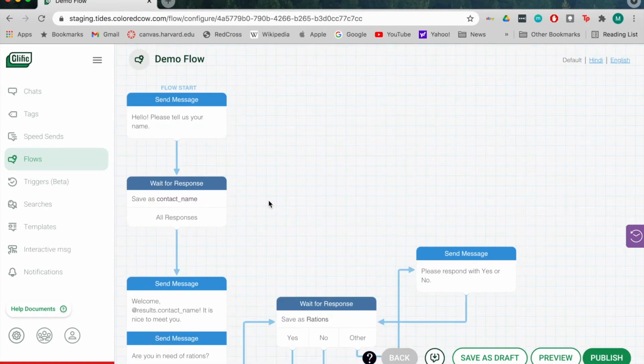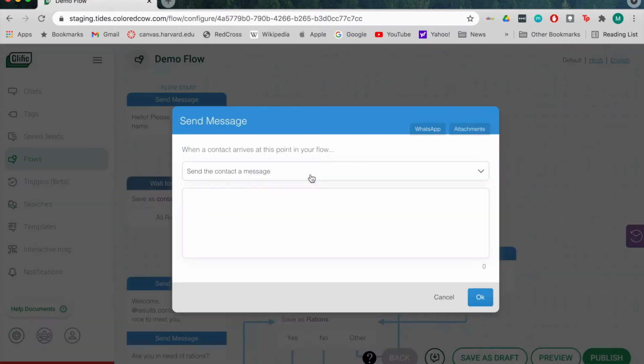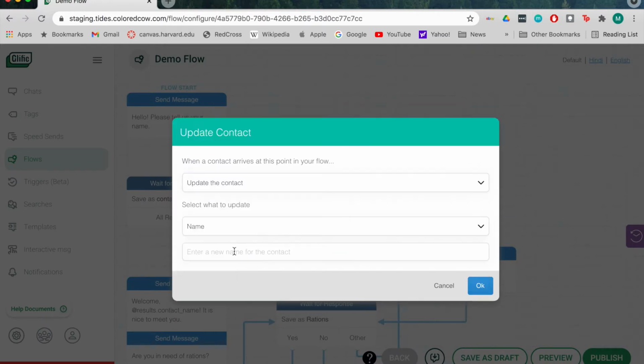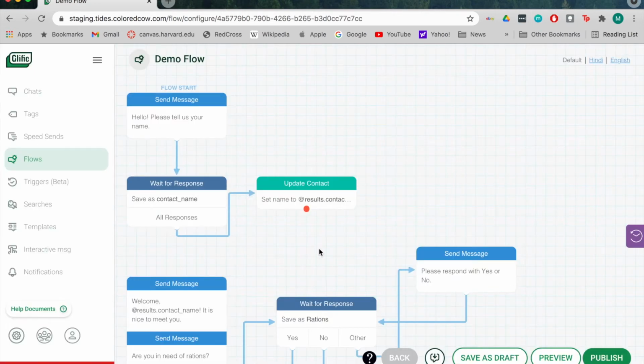So we've already saved the contact name here, but it would also be helpful if we can update the contact as well. So in order to do that, let's create a new node by dragging this arrow up. And for this new node, we'll select Update the Contact. And here we can refer back to that name which we previously set, which was @results.contact_name. We'll connect this node so that the flow continues.